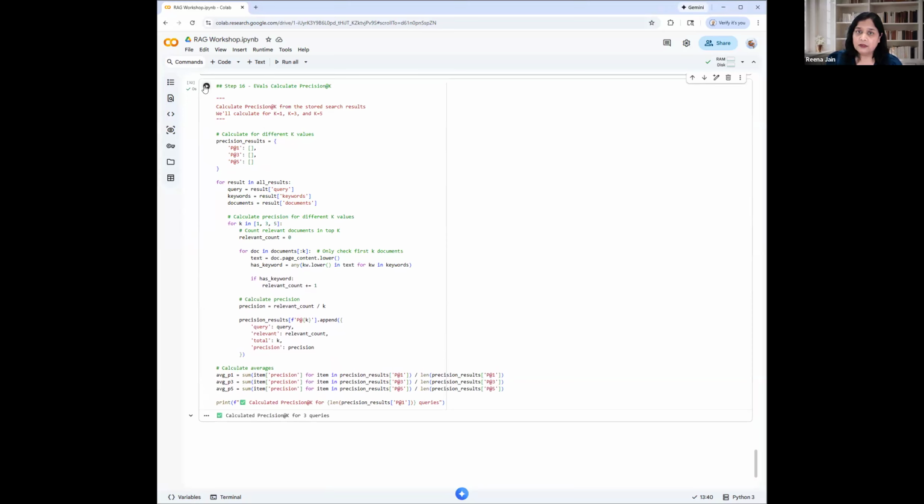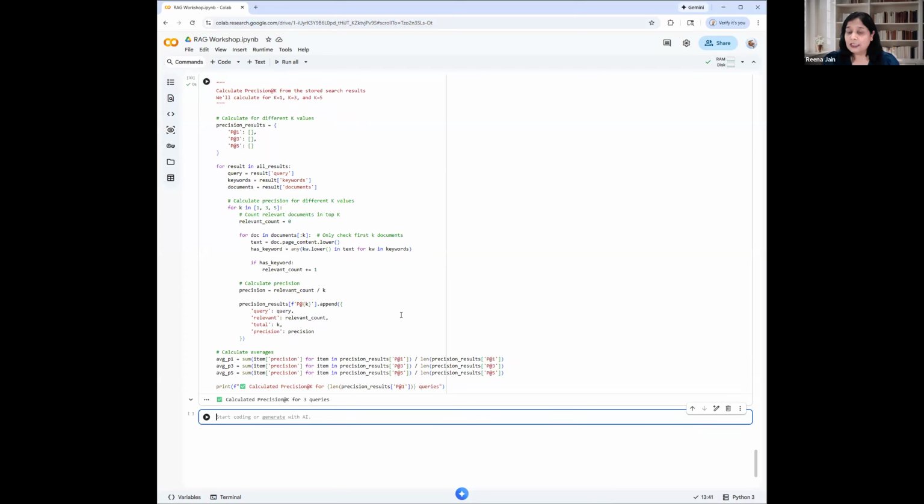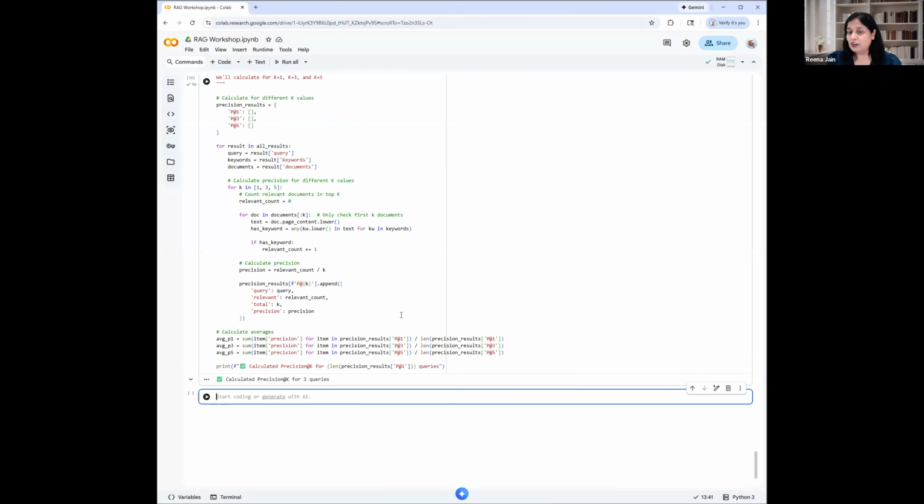Now with precision at K, this is again a very important result: how many documents were relevant. If you're fetching K equal to 1 and the document is relevant, then your precision at K will be 1. But if you fetch 3 documents and only 2 are relevant, then your precision at K will be 2 by 3. So let's see how the table looks; that way it will be more clear.